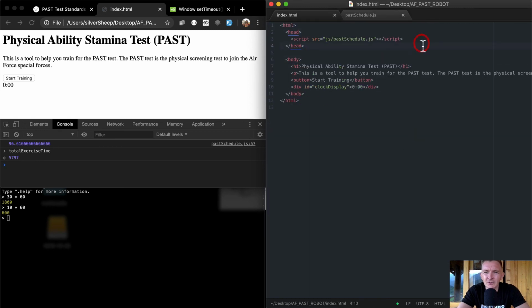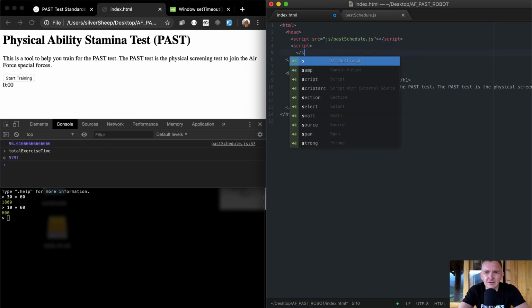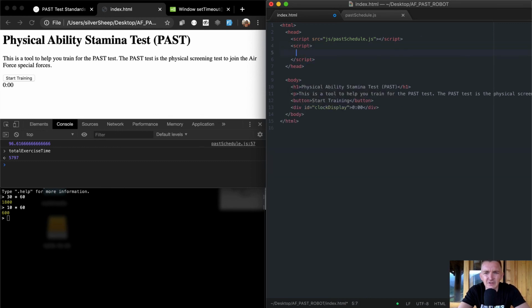So now I'm just going to do some JavaScript here just to start off. And so just to make sure we're working, I'm going to say total exercise time. I'm just logging this out so that I know what I'm looking at. Total exercise time 5797. Okay, cool.